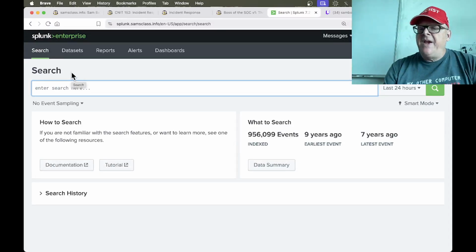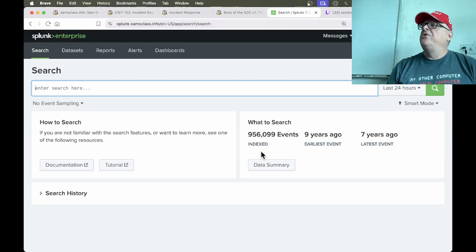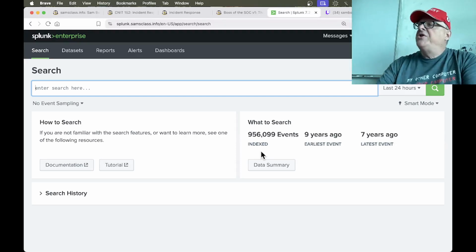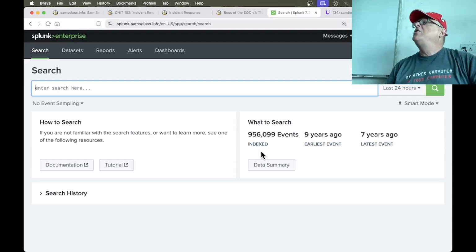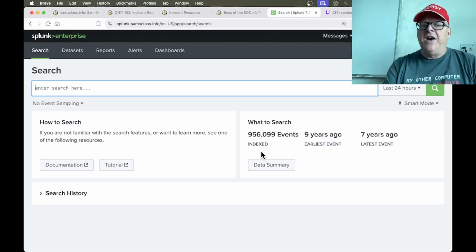This is the raw search page, and you see there are about 1 million events. Splunk is Google for log data. This is all the log data, but this data was made by Splunk employees. They set up a network with a series of servers just like a company, and then they ran a bunch of attacks against it, and they recorded all that evidence so you can practice finding it.